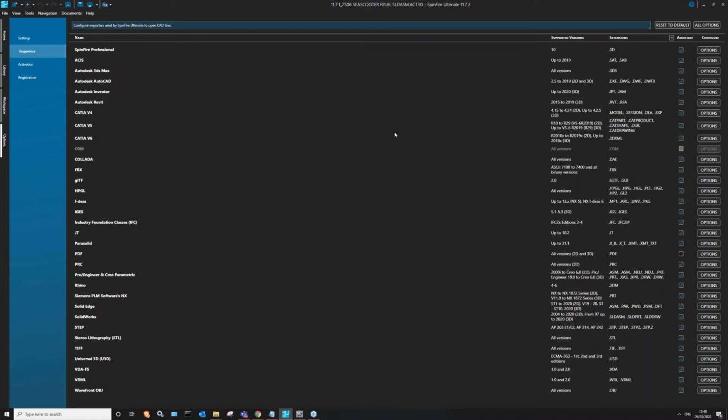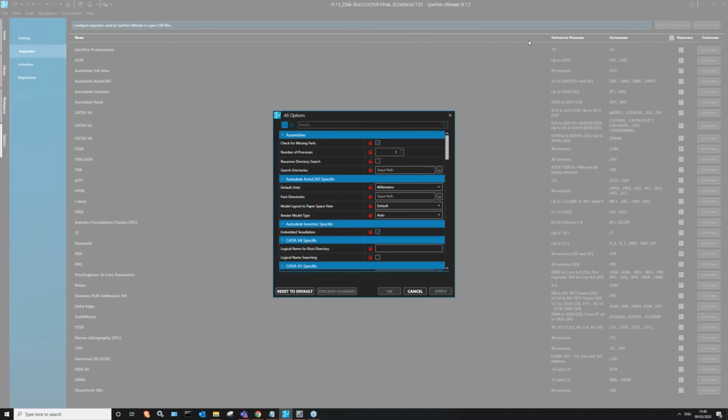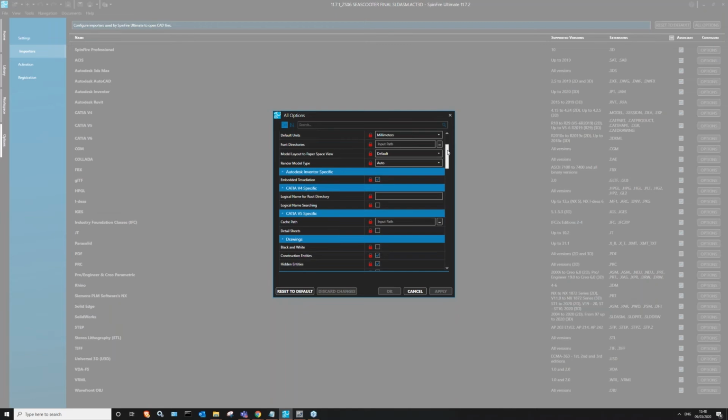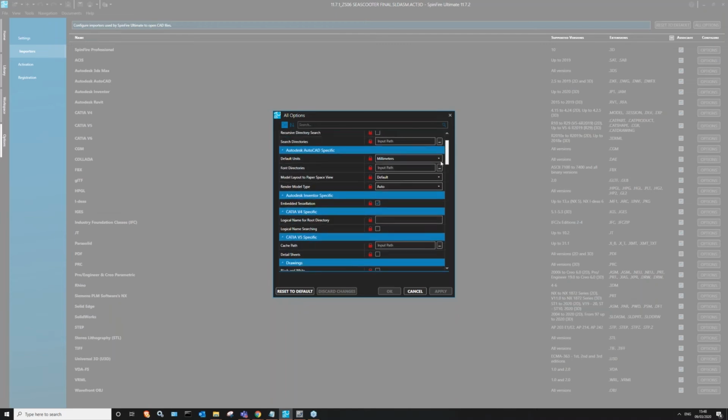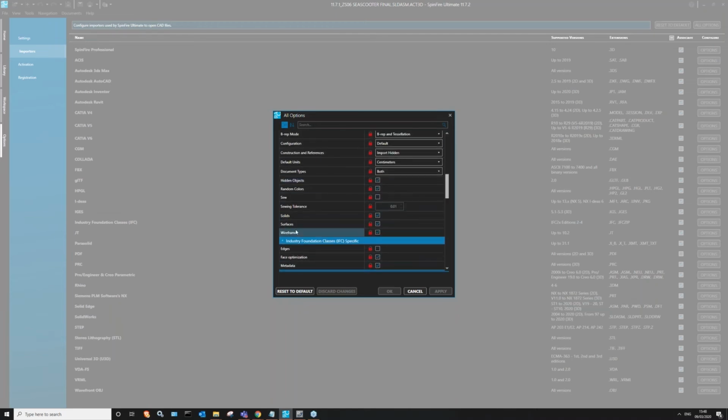So we have merged, so we have this all options, which is all the options that are in all the importers. Some of these overlap with each other. The most common ones are, of course, like hidden objects, wireframes. And when I put my mouse pointer over these ticks, you can see it tells me exactly what importer this would apply to.